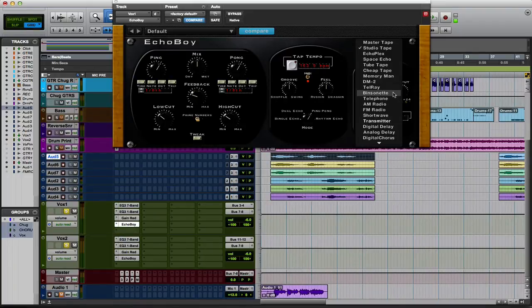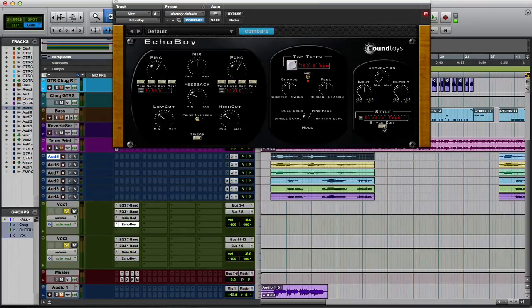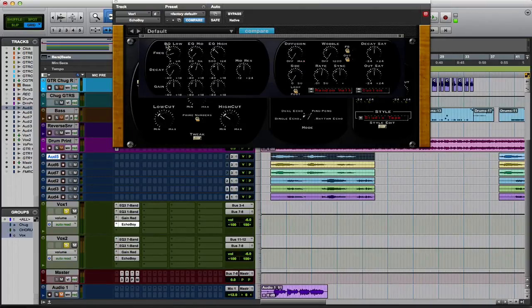Here is a huge list of different kinds of echoes that this emulates. Anything from FM radios, Memory Man, tape, different kinds of tape, by the way. So you have different options that you can go ahead and emulate. I believe it's emulating a lot of famous echoes that are out there on the market as well. And then you're also able to change what you want that to do. So again, it's very customizable for what you want for your signature sound when it comes to echoes.